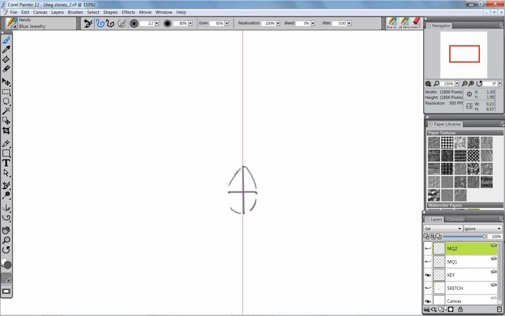New layer. A new layer will be created above whatever layer is current. So if I'd have put the new layer here, it would go between key and marquee 1. You can drag it up to the top, but it's best to click where you want it and then have the layer appear directly above. Okay, take my key back in value a little bit. Draw my pear.